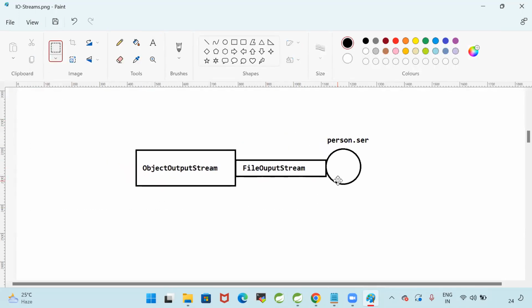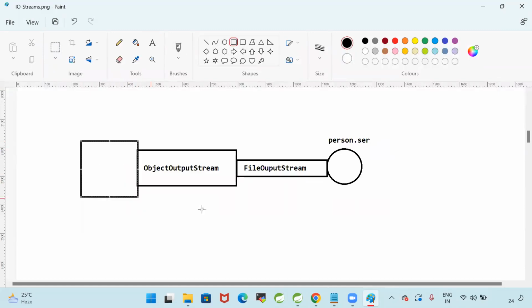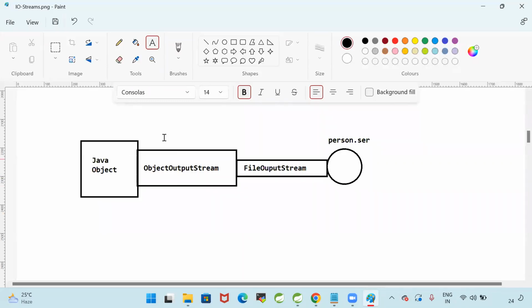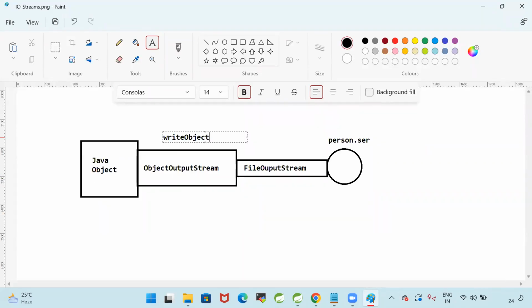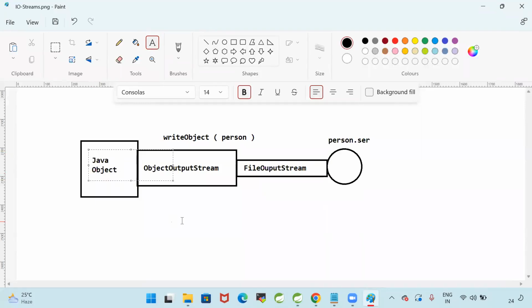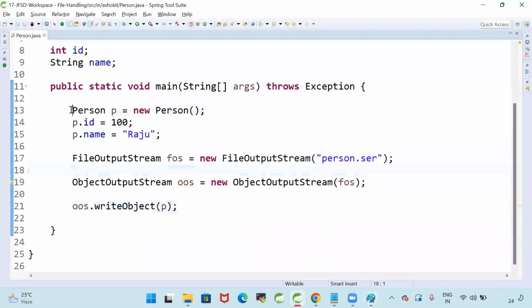Now here my Java program is available. That Java program is connected to ObjectOutputStream. So this is a Java object. Which method am I calling now? There is a method called writeObject of person. I created an object, and in that object I am storing some data: Person p is equal to new Person, p.id, p.name.